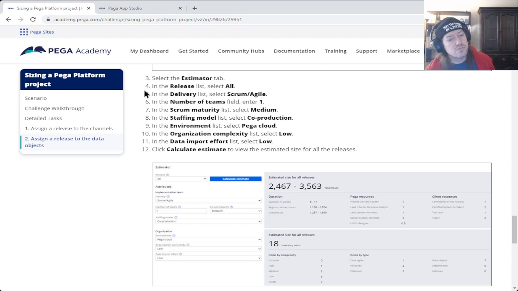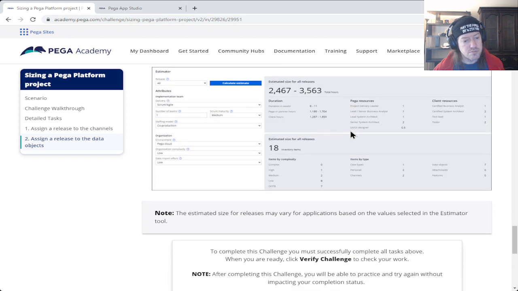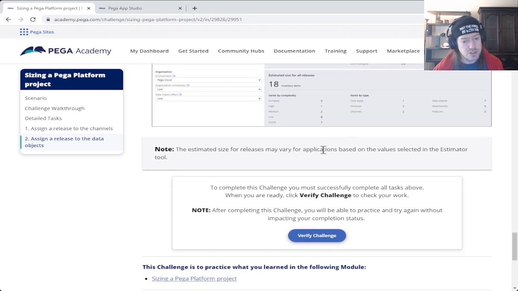Okay. Click Calculate Estimate to view the estimated size for all the releases. Estimated size for releases may vary for applications based on the values selected in the estimator tool.